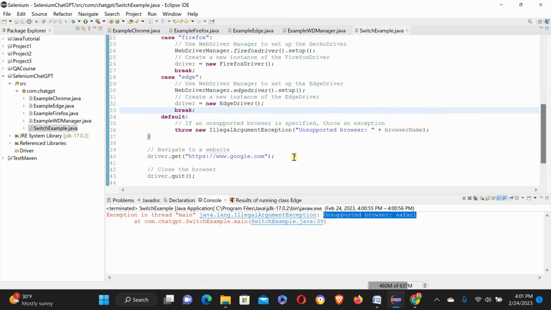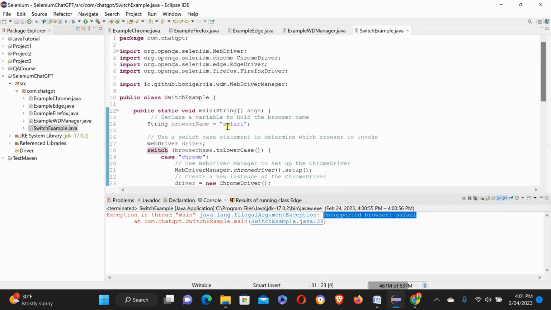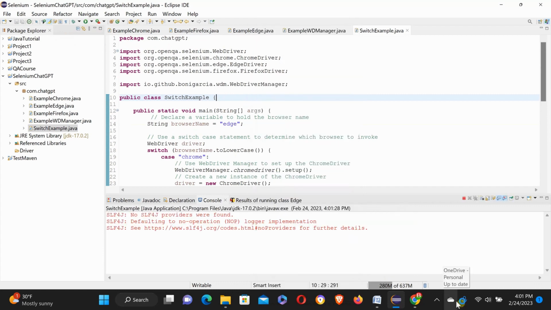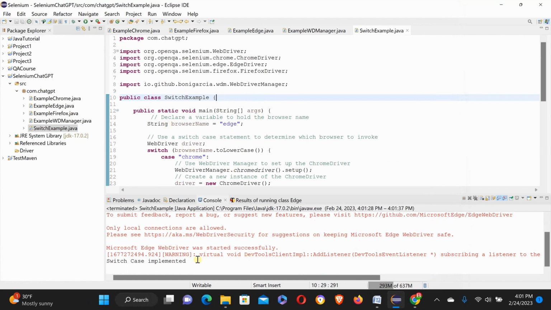So that means it works perfectly, whatever we needed. Let's say we put Edge browser over here. Now you will not get this error message. Right click, run as Java application. It opens the browser with Google, closes, and it prints the message.